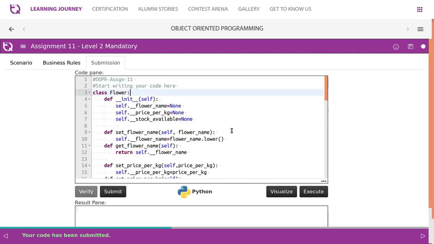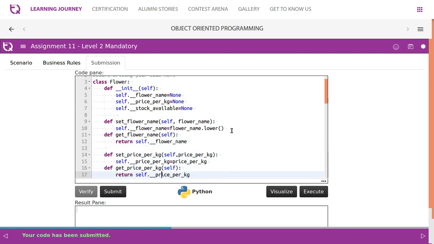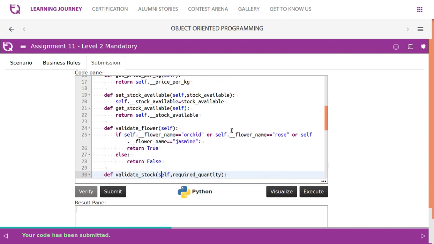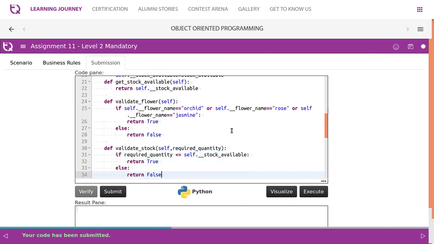The code is simple. We have taken the attributes flower name, price per kg, stock available. We have set them as private and initialized them to null. Then we include setter and getter for all three attributes. Then we have the methods. First method is validate flower. We check if the flower name is orchid.